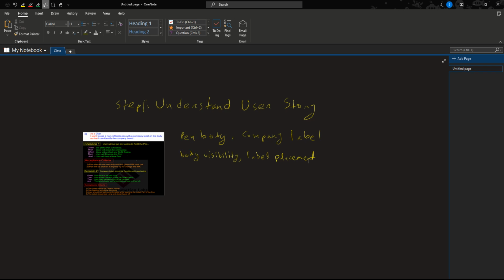Like for step one, we need to take the pen. For step two, we need to look at the company label. For step three, we need to read the company name. If it's visible and readable, we need to move on to the next step. For step four, we need to check the spelling of the name. If there are any typing mistakes, then it should be a defect. For step five, make sure the label is secured.